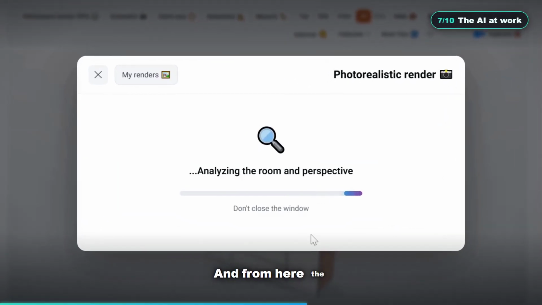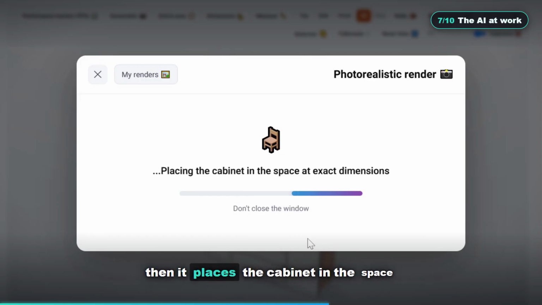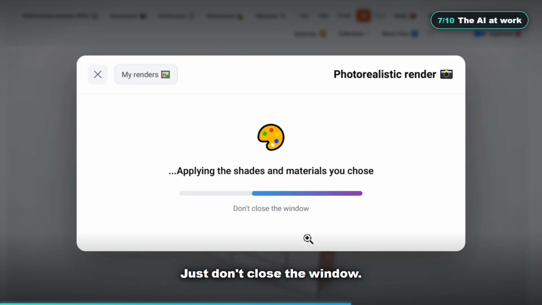And from here, the AI works. First, it analyzes the room and the perspective, then it places the cabinet in the space at exact dimensions, and finally, it applies the shades and materials you chose. Just don't close the window.